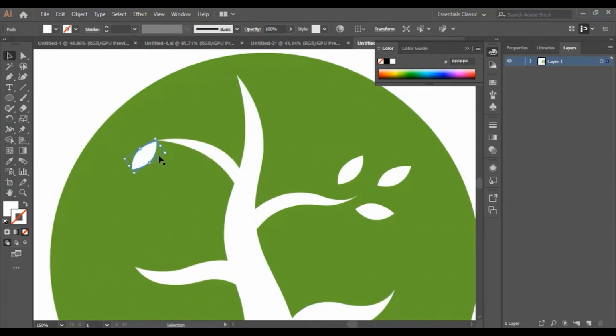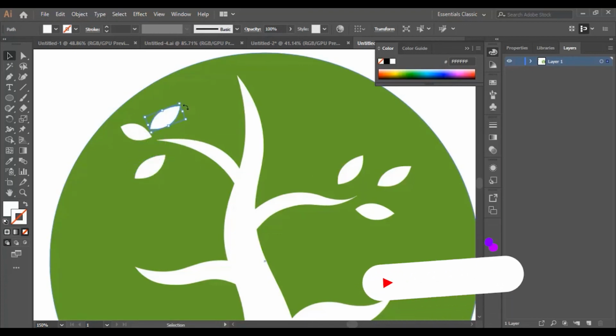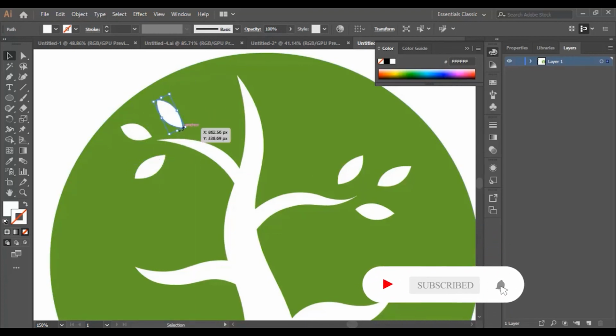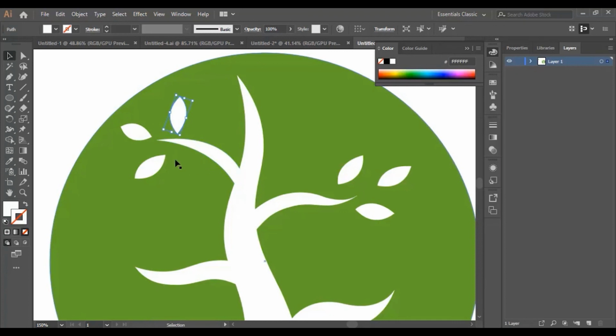Now I duplicate this shape, the leaf, again, and I put it around this branch. I duplicate it again. To duplicate a shape, hold the Alt button, then drag it to duplicate it. There are many ways to duplicate a shape, but this is the easier one. Now, as I said, I will put leaves around the branch like this. Perfect. I rotate this one a little bit. And here we are.